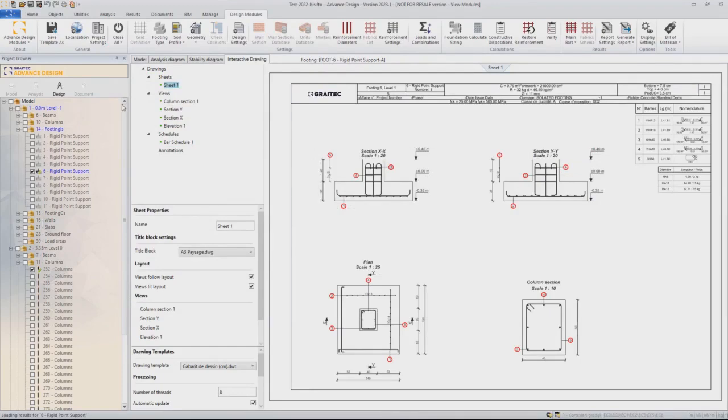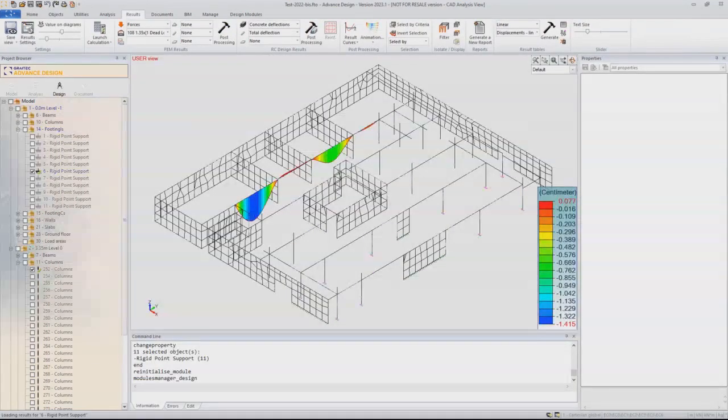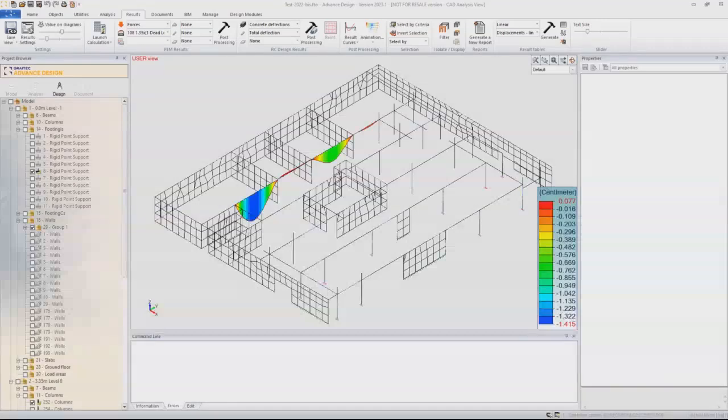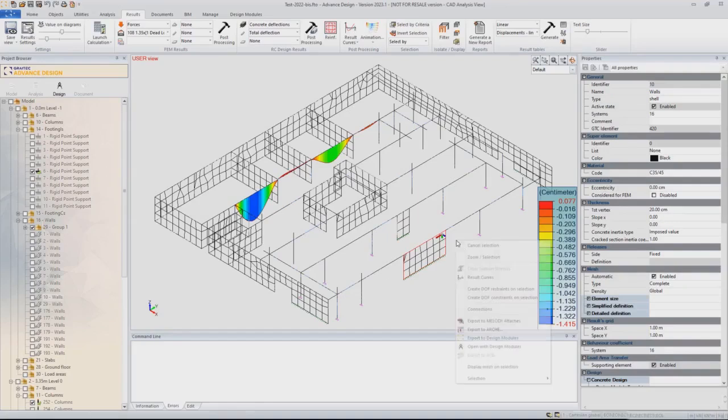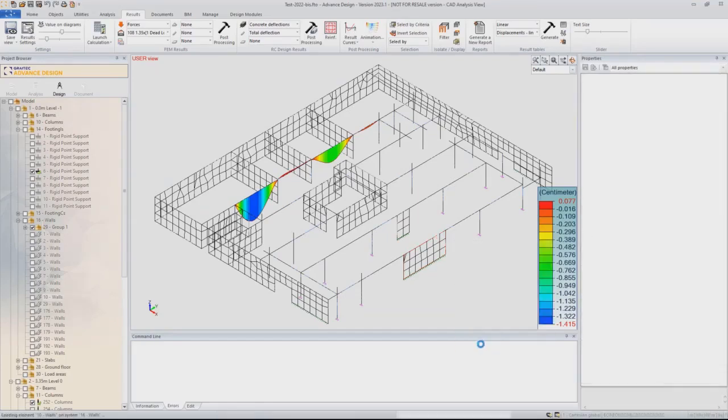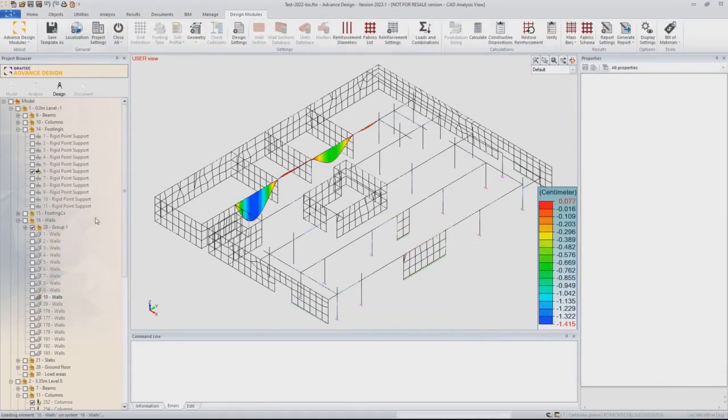Alright, so that's it for a footing. We may now switch to a different member, a wall for example. So we may now study a seismic wall. I will begin with an isolated wall, this one that I will open with the appropriate design module.